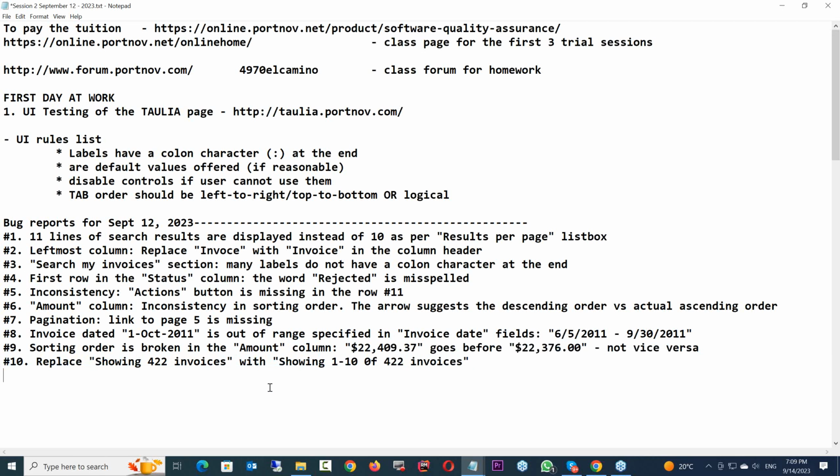So, okay, and then number 11, 422 invoices cannot be accommodated on 32 pages with 10, let's say, even 11, okay, even 11 invoices per page.